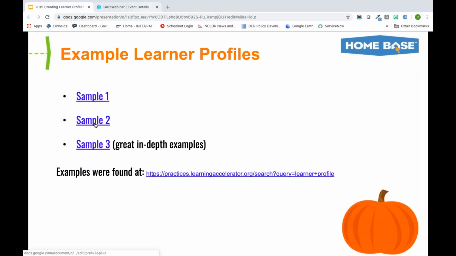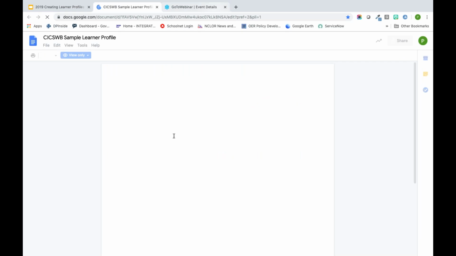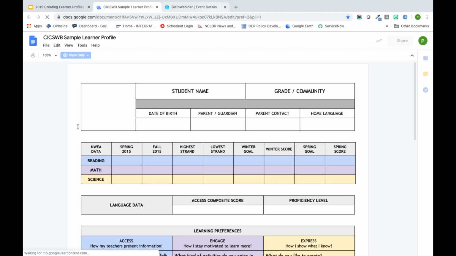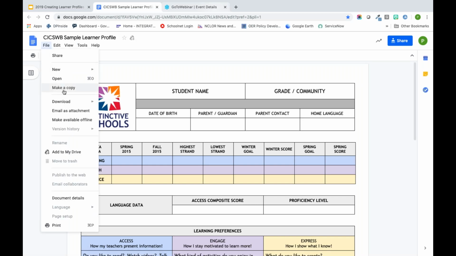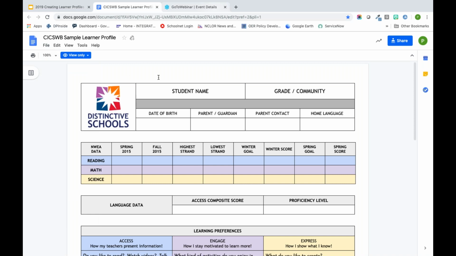The next example is actually a blank example, but there are a few things about it I really like. I also really like that this is a Google Doc that you can go under File and make a copy. So if you want to explore more about learner profiles and maybe try one out with some of your learners, you could certainly use this example as a starting point. It just has some basic information at the top. Again, this also has spots for that NWEA MAP data.